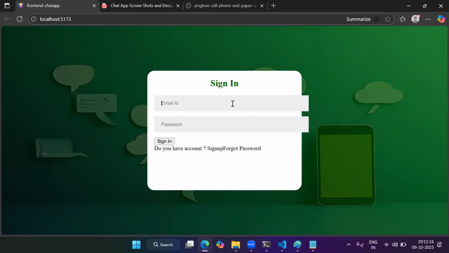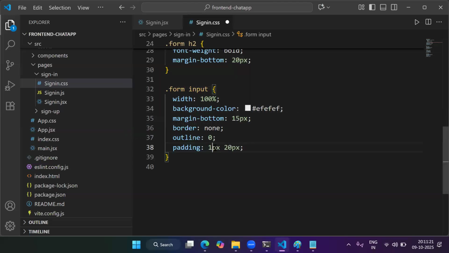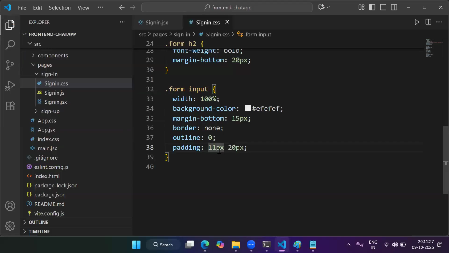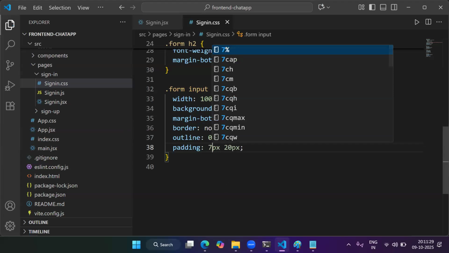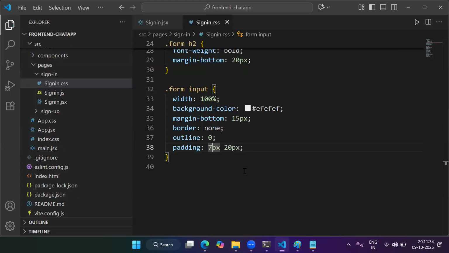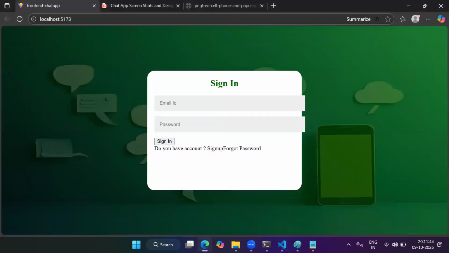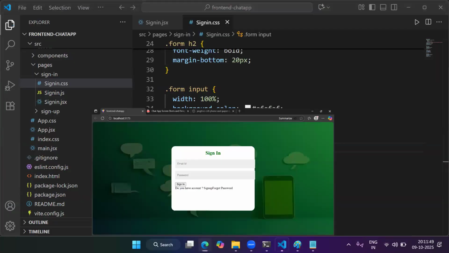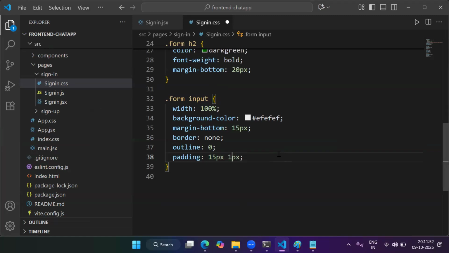So in this case, what we can do, we can decrease this part. Maybe I will add 11. Now 11 is also not looking good. Maybe I can add 7. Okay, so I'm doing one mistake. Here we can keep 15. Here, if I keep same 15, 15, how much it is looking like this? Maybe 11. I got like this.